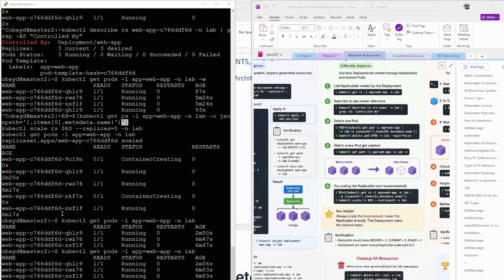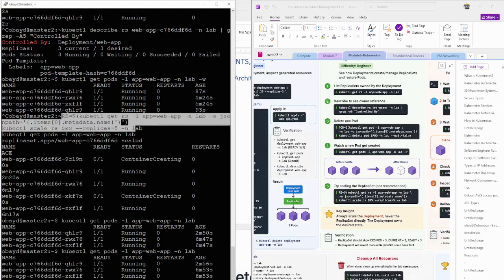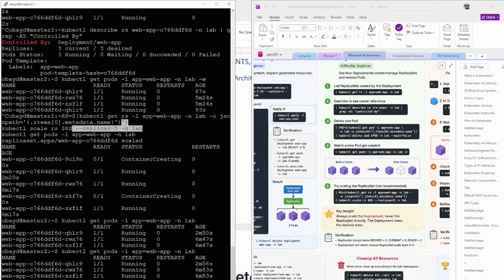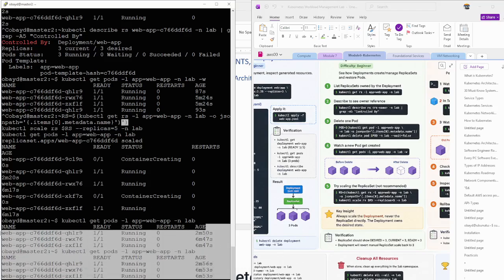So we have expanded this, we created 5 replicas, but it is still changing it to 3 only. More than 3 it is not allowing us. So that is how you will be doing the verification.